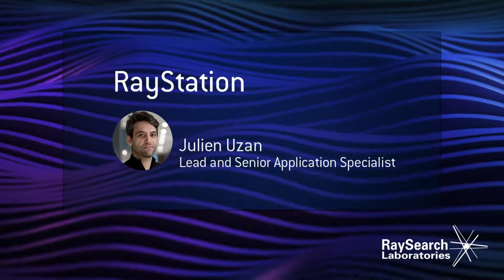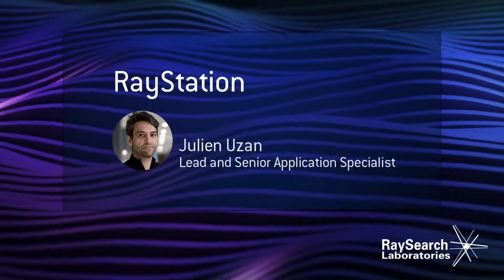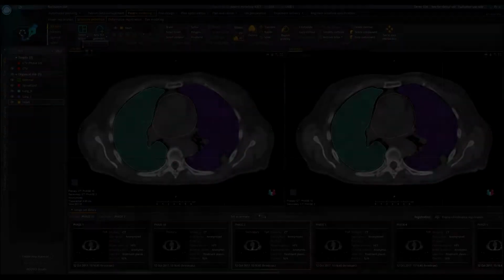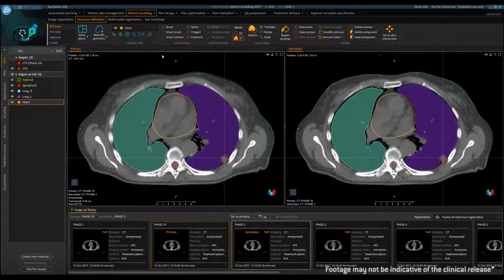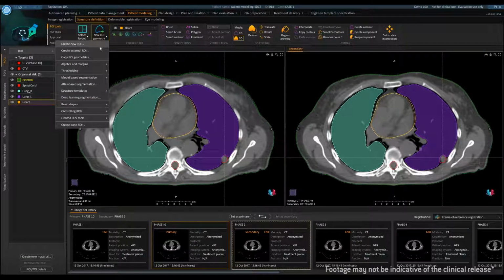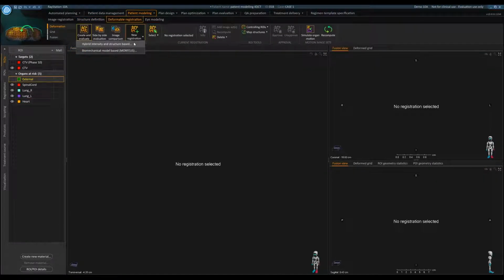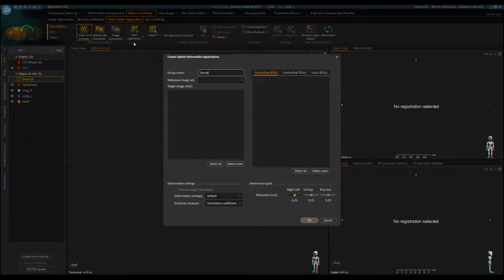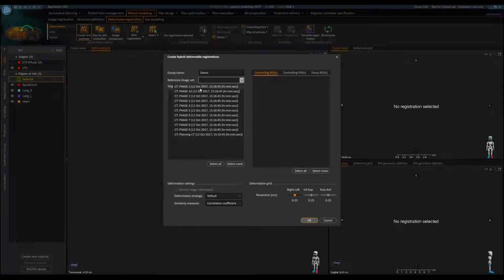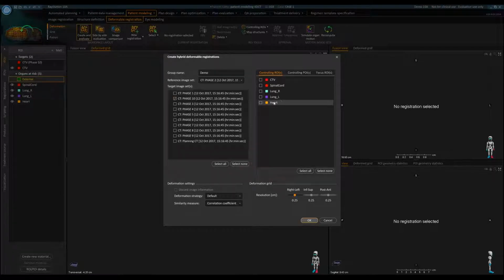Thanks, Gloria. Let's start with deformable registration. RayStation has a wide range of manual, semi-automatic, and machine learning-based contouring tools. There are also two deformable registration algorithms. Let's have a look at one of them. With RayStation, you will no longer need external software to perform deformable registrations.